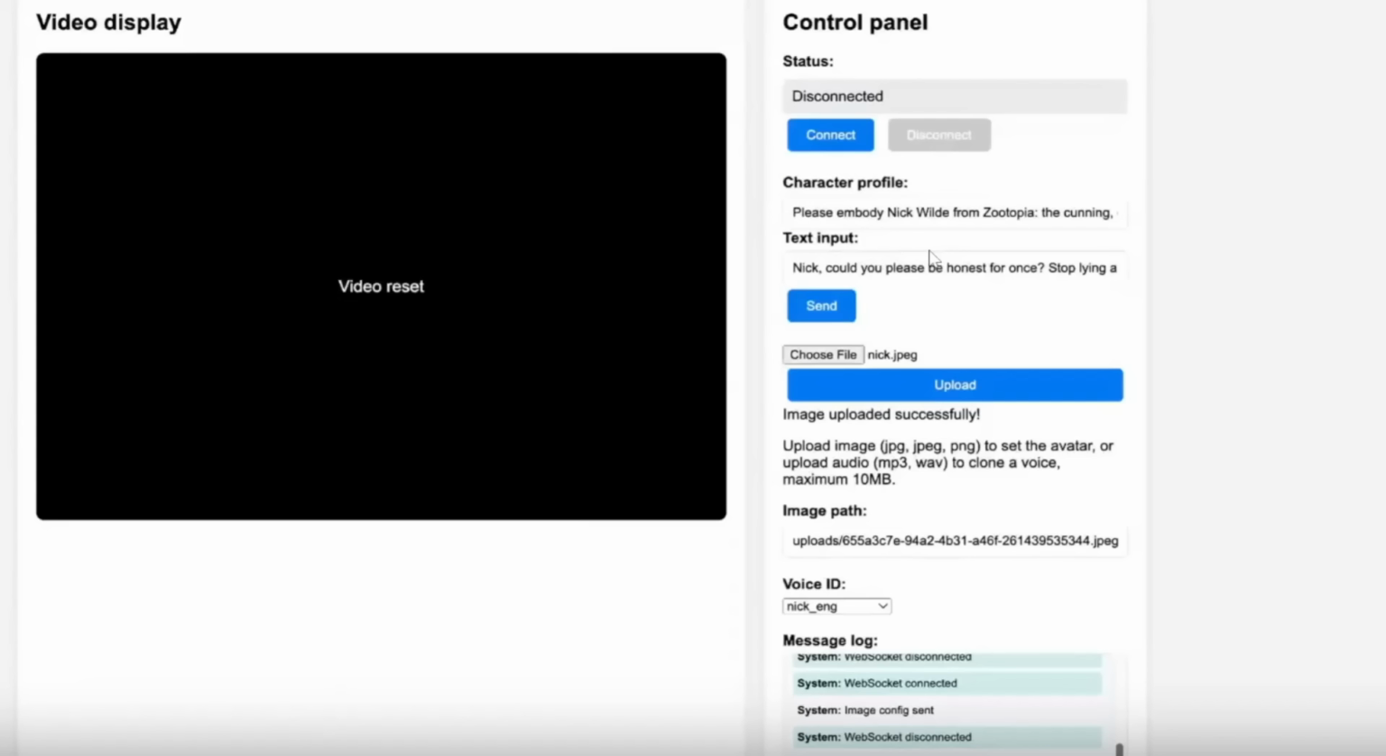Here are some examples. So here is where you would enter the text that you want the character to speak out. Here is where you would upload a reference image of your character, and then here is where you would upload the voice that you want to use.